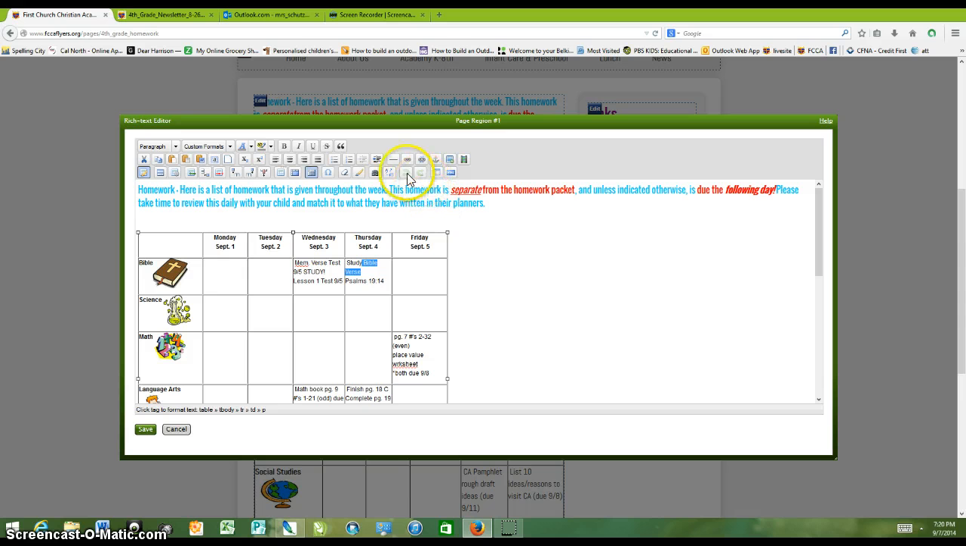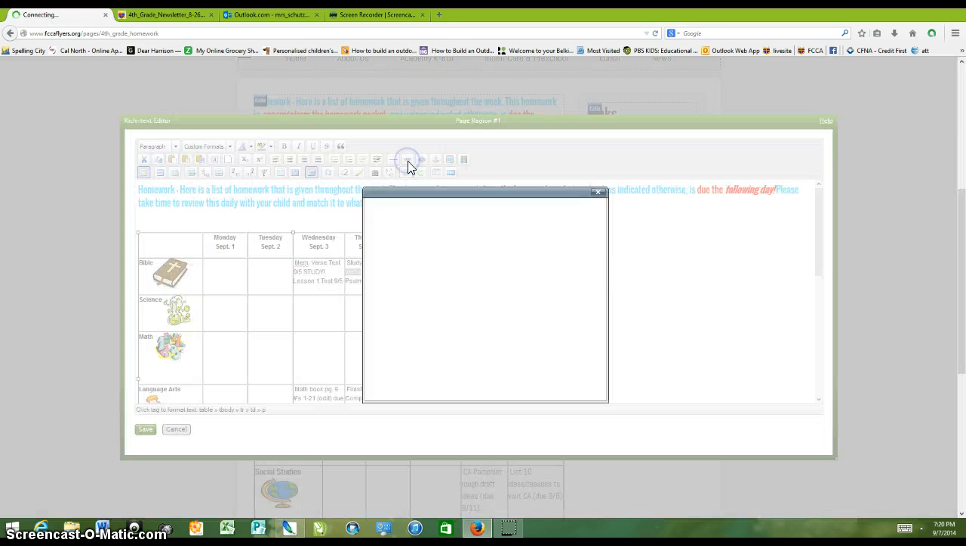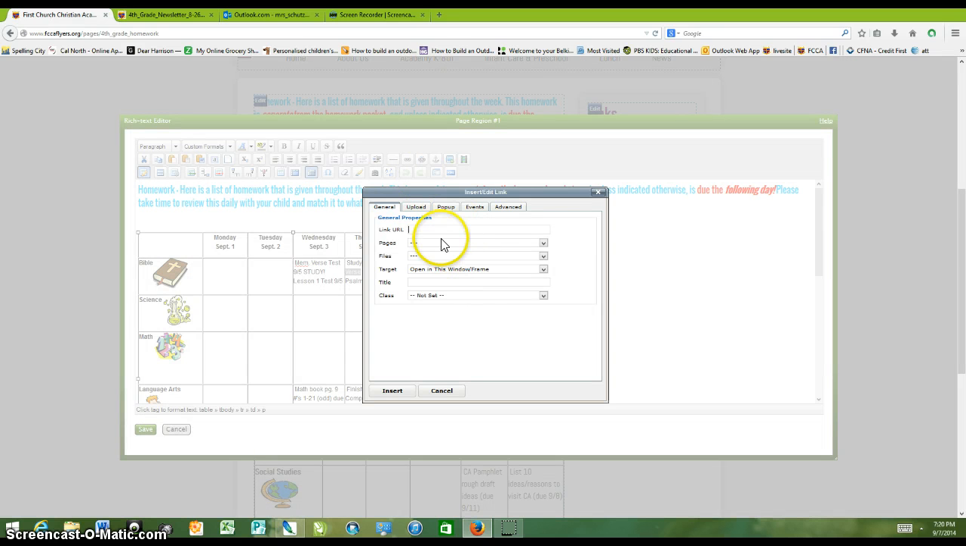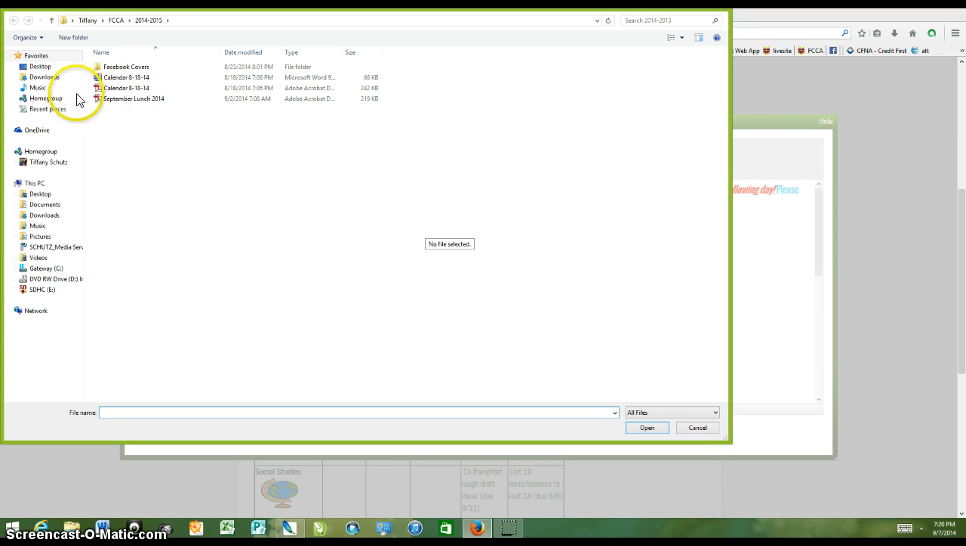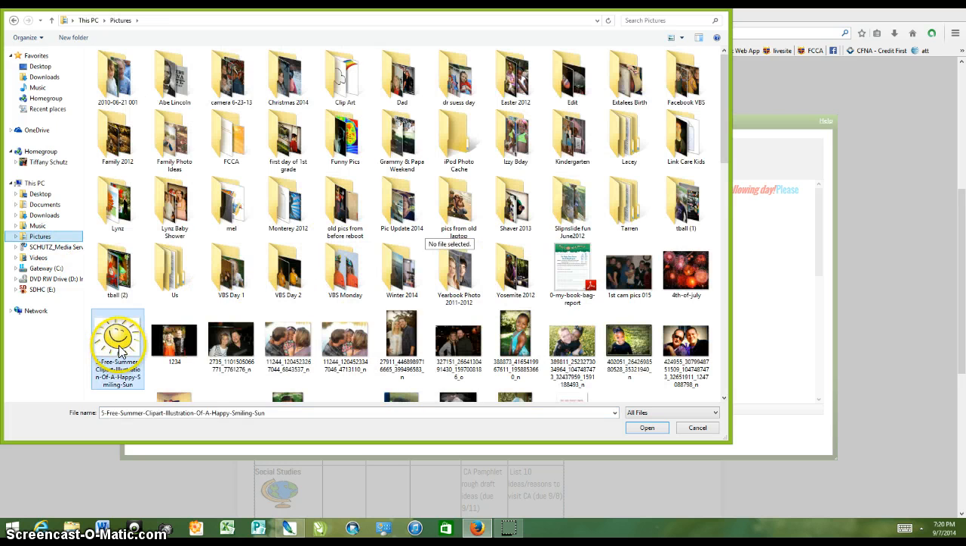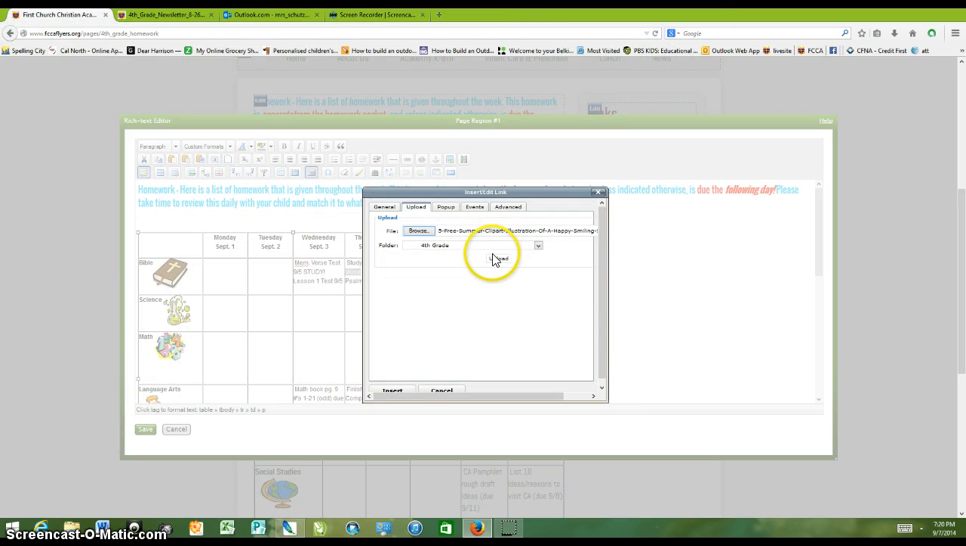So we highlight what you want to link. We again use the chain link here to link it. Now let's say I want to upload an image or a file, because I haven't done that yet. You go to the upload tab, you select browse, you find whatever picture. I'm just going to link it to something silly. Okay, so I upload it.